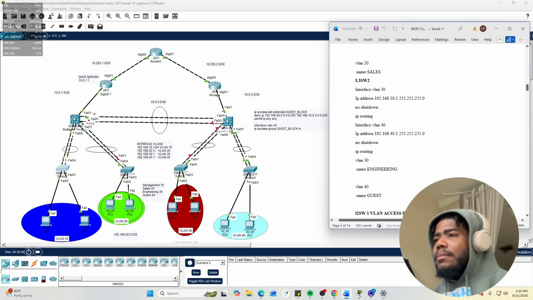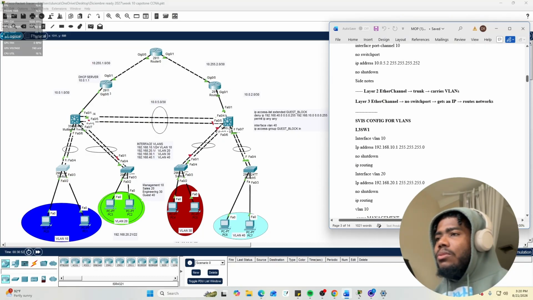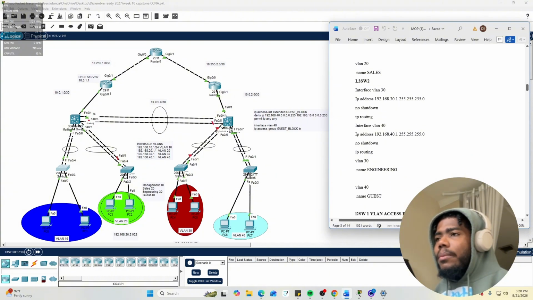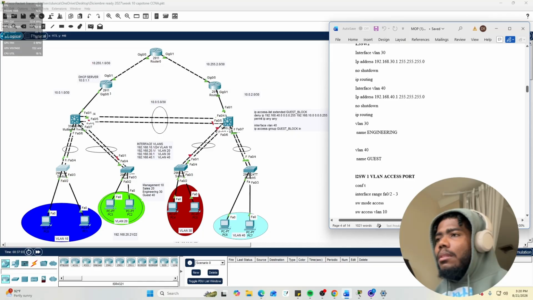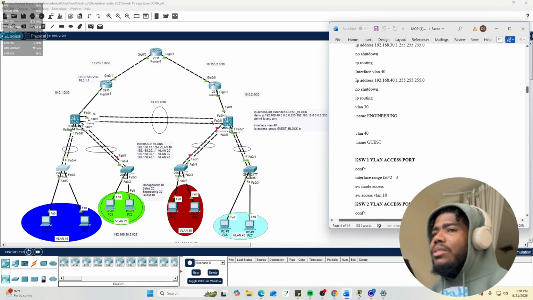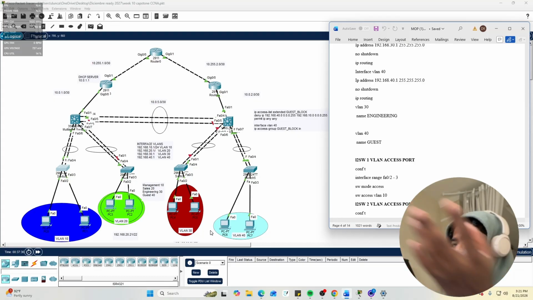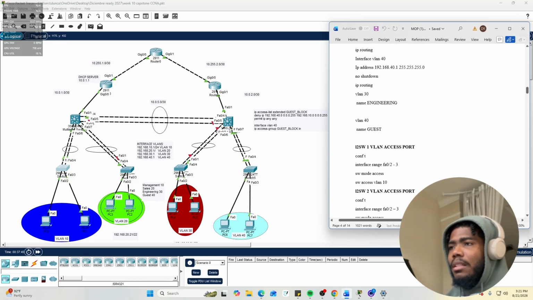No shutdown, interface VLAN. So once again, switch virtual interfaces. We did that, name engineering. Why are we doing switch virtual interfaces for inter-VLAN routing? If we don't have switch virtual interfaces, we aren't going to be able to communicate from one department to another. We can do it the old way, which is having a router, multiple routers for multiple VLANs. But that's annoying because we would want like 4 routers in order to be able to communicate among those VLANs.